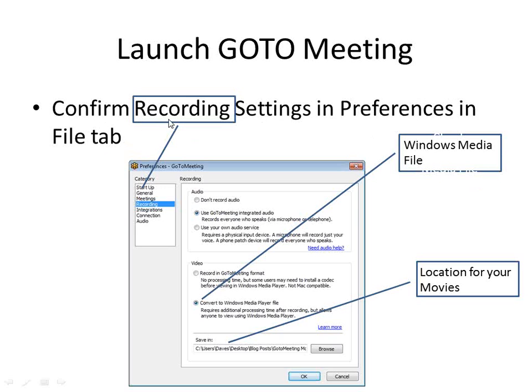So if you go to the recording settings in the Preferences section of the Files tab, here we are in the recording section. We want to make sure that we have clicked on a Windows recording player file, because otherwise we won't be able to edit and we won't be able to share it with Macs.